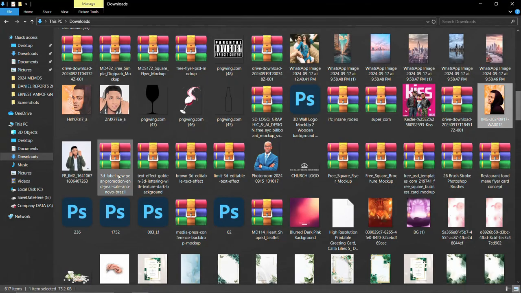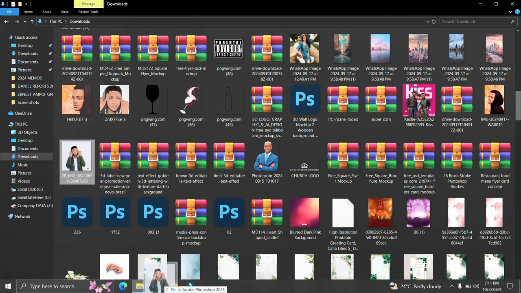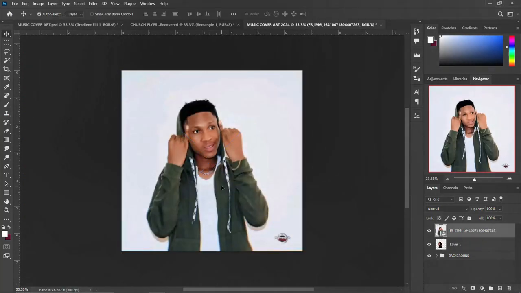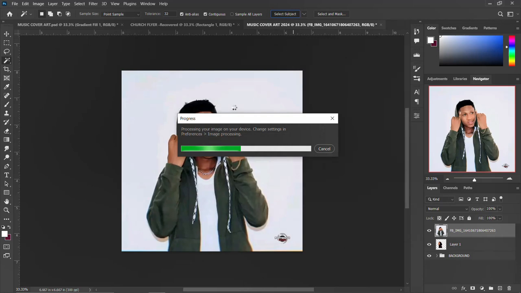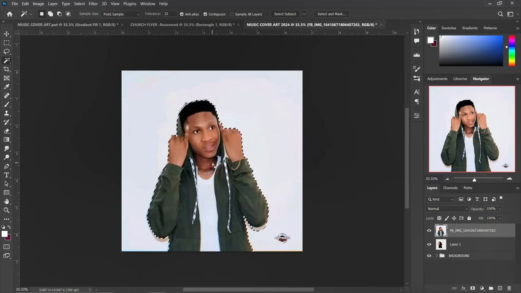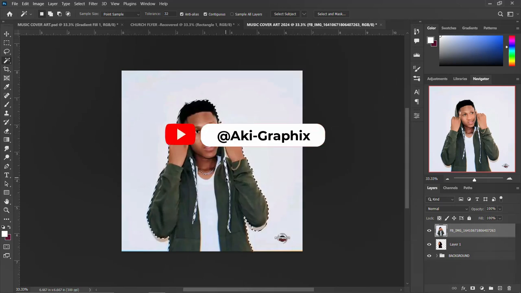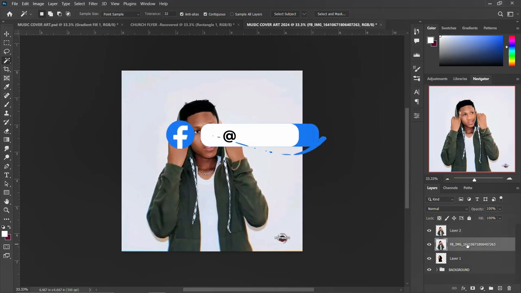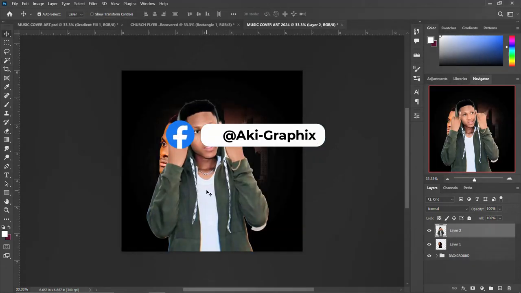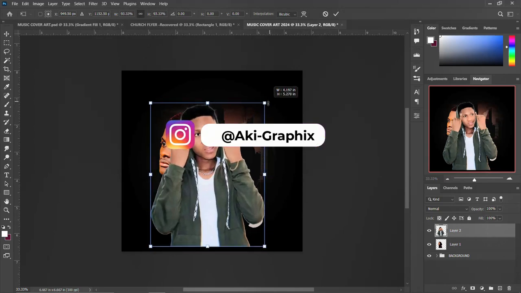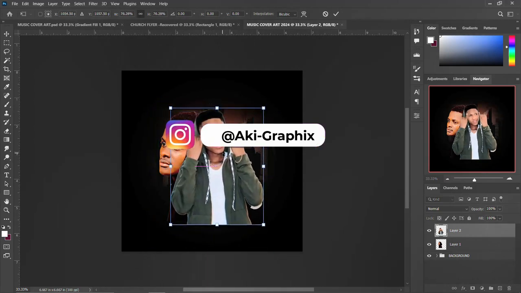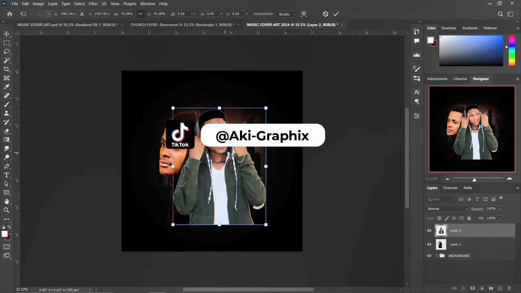Then let's pick the main image, which is this. Drag it into Photoshop and release it nicely. Right click and rasterize it, then hit W and click on select subject at the top, and wait for it to load. The subject will be selected, leaving the background separate. Ctrl C to copy it, Ctrl V to paste it again, delete the one beneath, and then Ctrl T and reduce it down this way. This becomes awesome.